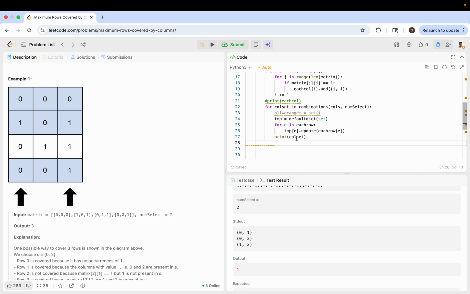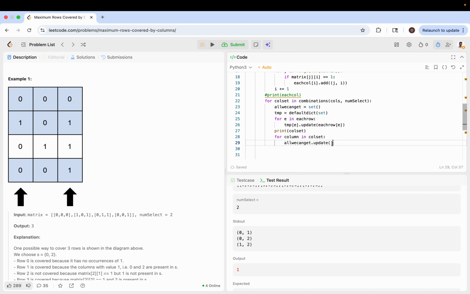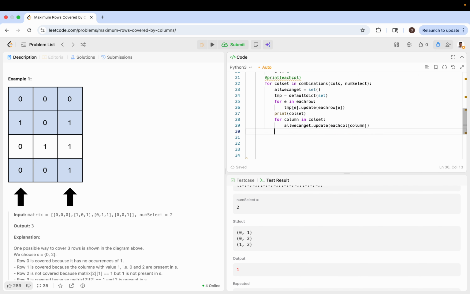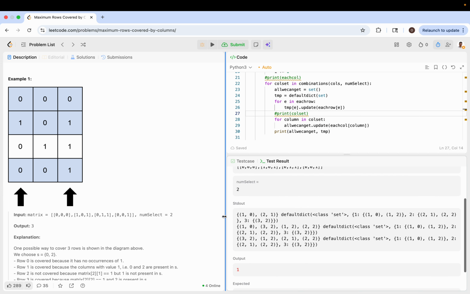And now for column in column set, we can just say all we can get dot update as well, column set of, well, for this column, we have to look here. That's what we can get. We can get each column of column, because that is the set value of the column key in the default dict of set, right? Cool. So now let's print all we can get. And then let's also print TMP. That's going to be important because this is basically the meat of the answer.